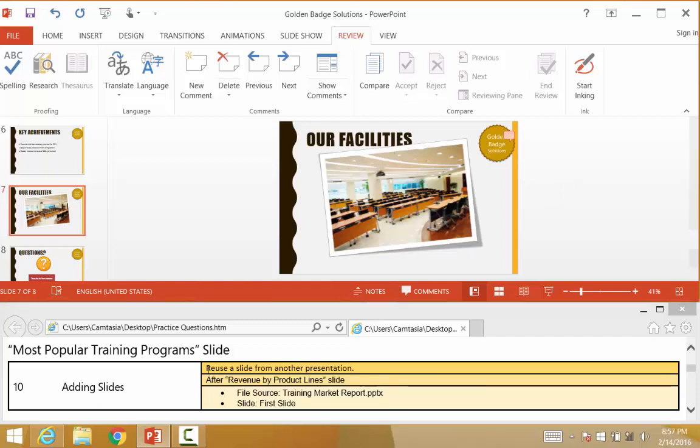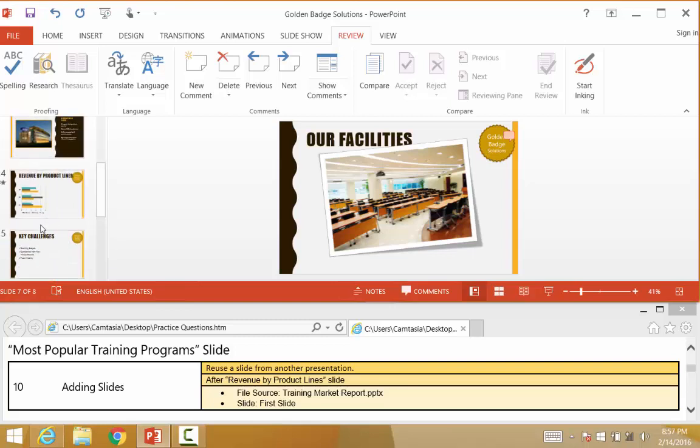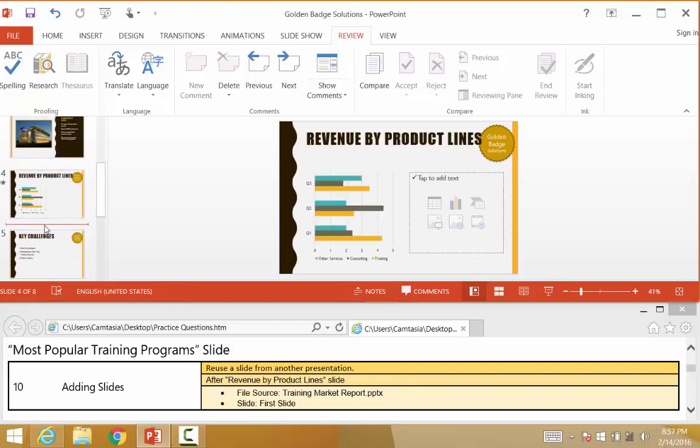For this one, it says reuse a slide from another presentation. Where are we supposed to add the slide? After revenue by product lines. So we go to the place after revenue by product lines, and this is where the slide is supposed to be. But we're supposed to reuse it from another presentation. So let us see how to do that.